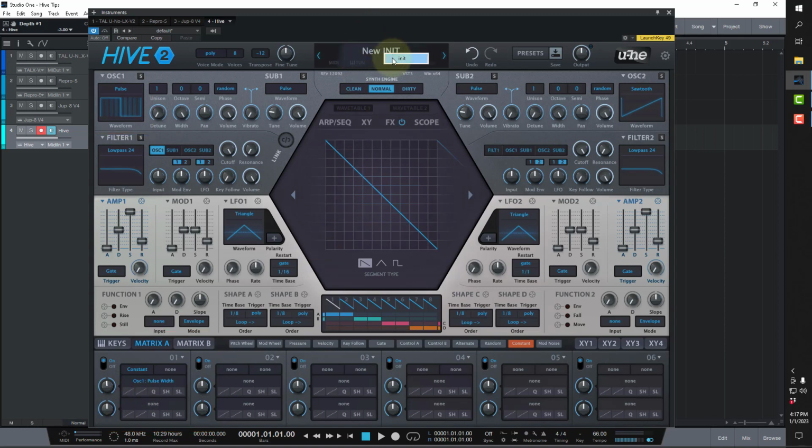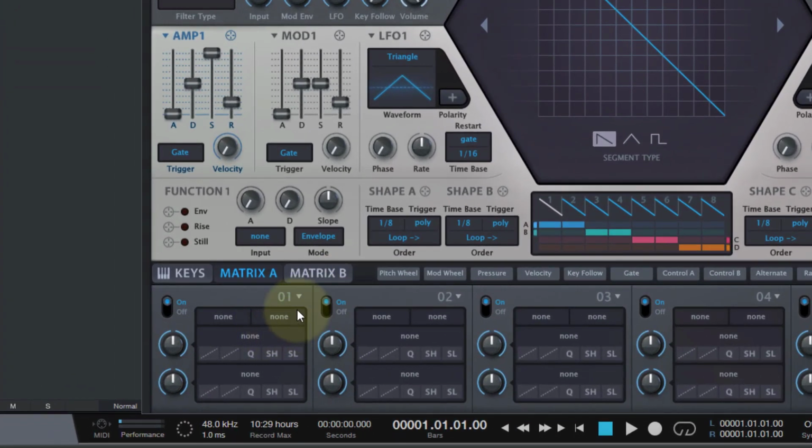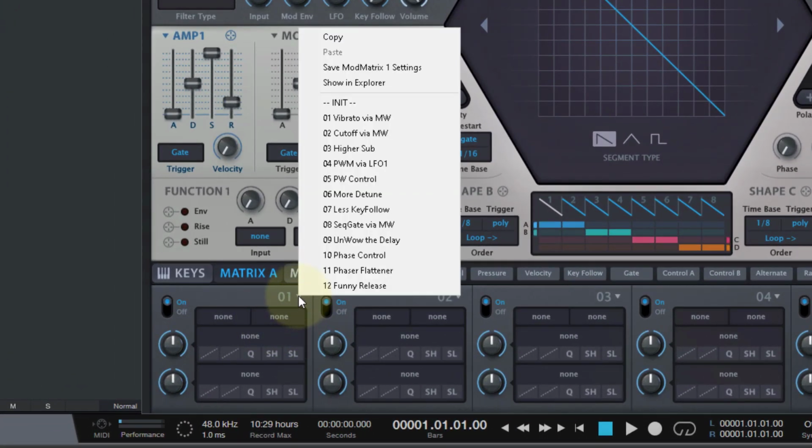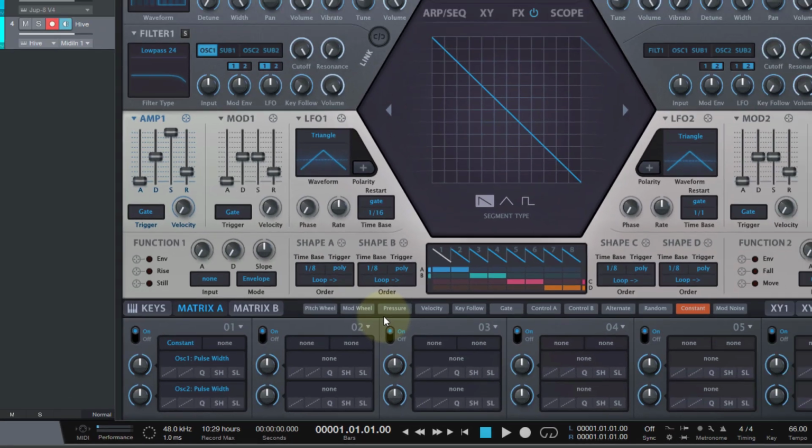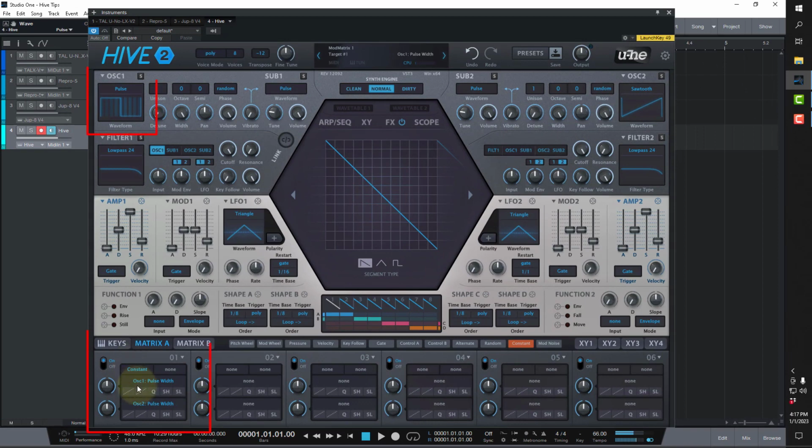Let's start over again, do the same thing. There's another shortcut to do this as well. Since it's such a common thing to set up, they've actually got a preset right here. You can just go to pulse width control, and it'll automatically set that up, not just for oscillator 1, but also for oscillator 2, if you had oscillator 2 using a pulse width as well.